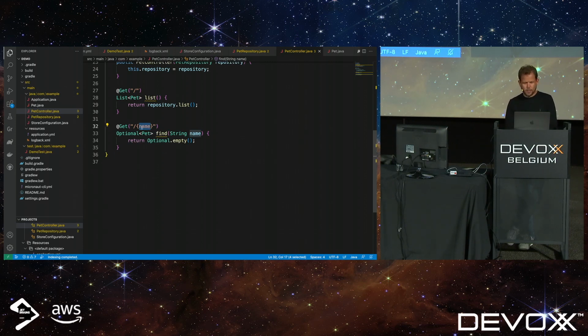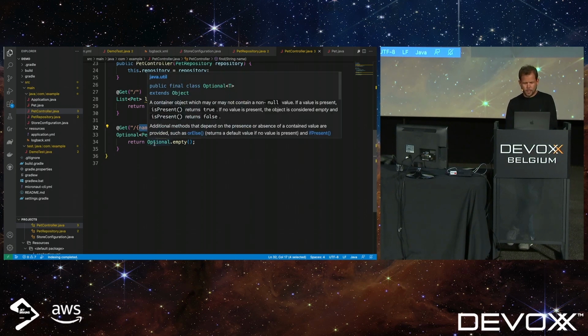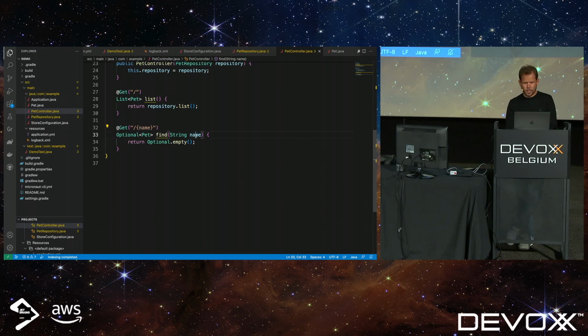So in a traditional framework, if I did something wrong here, because this basically binds to this variable, right? If I put a type error in there or something like that, you get active compilation time checking at the framework level, right?